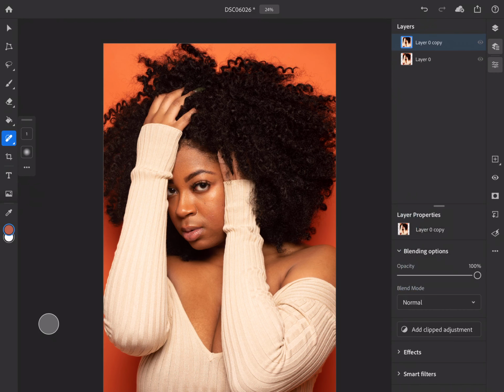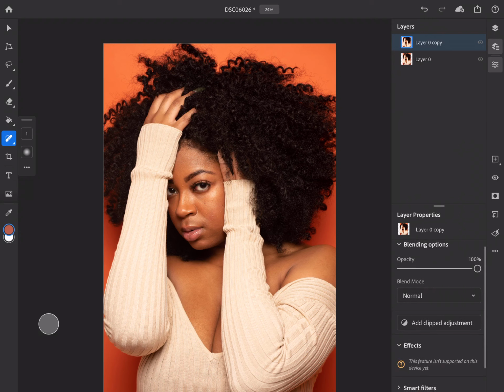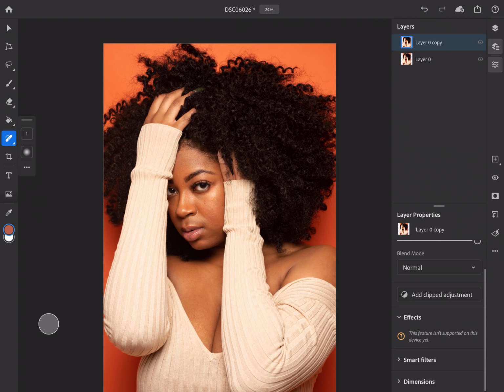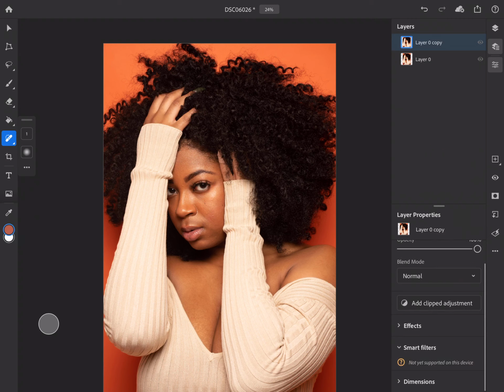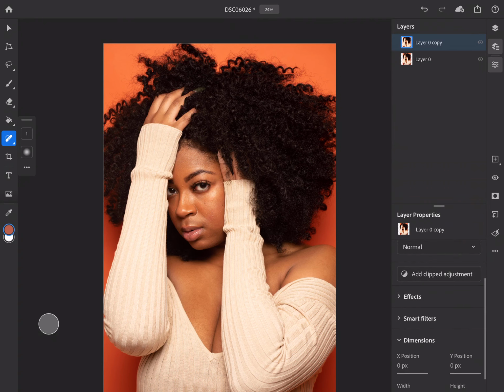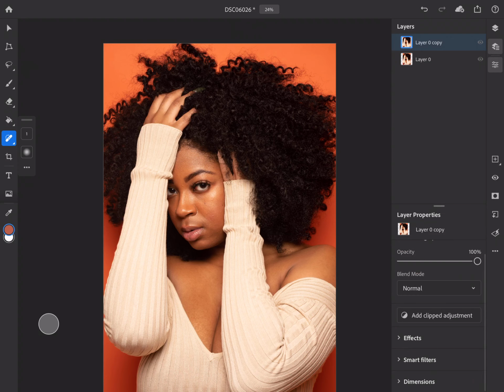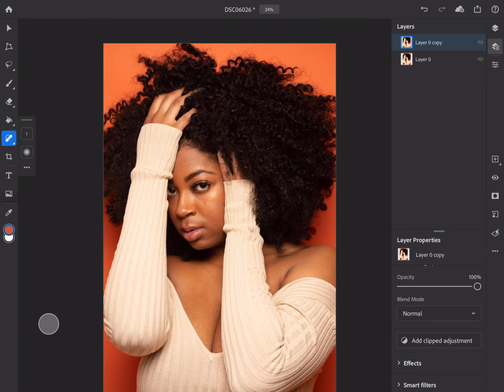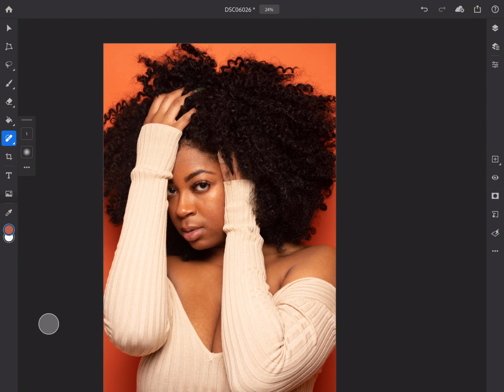Now you go down, you see the effects. I don't think they've added that yet, so that's why it says this feature isn't supported on this device yet. Your effects, and it's another one. Smart filters is the exact same way. Not yet supported. Now the dimensions of the photo, yes, have that already. So I'm going to get out of that, and I'm going to slide that down. And I'm going to slide this over by pushing the second one from the top to hide everything.